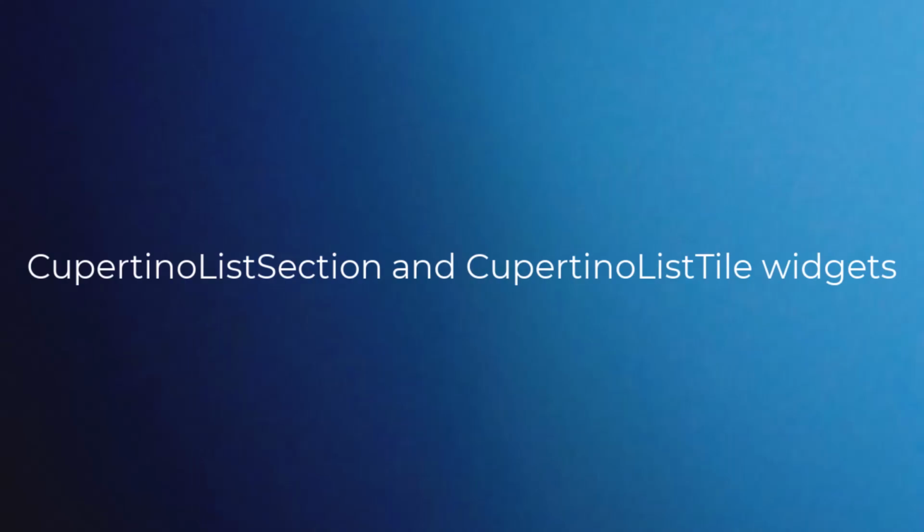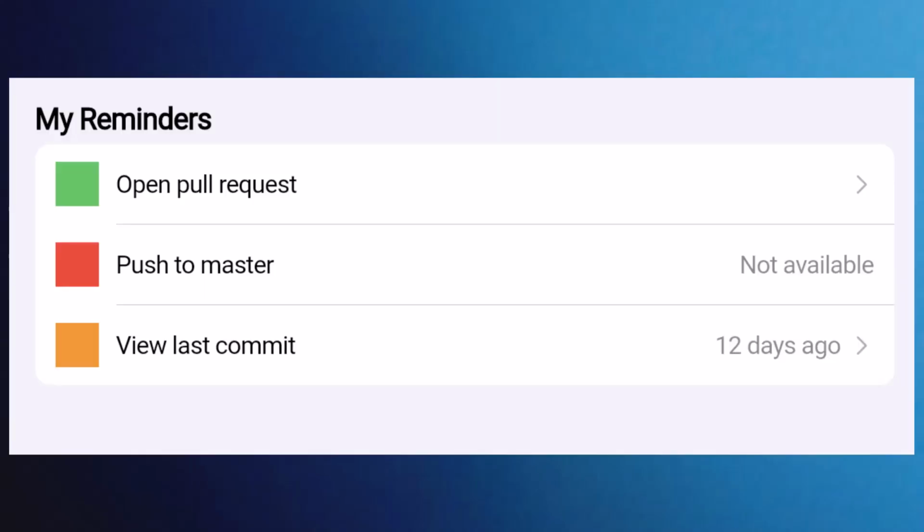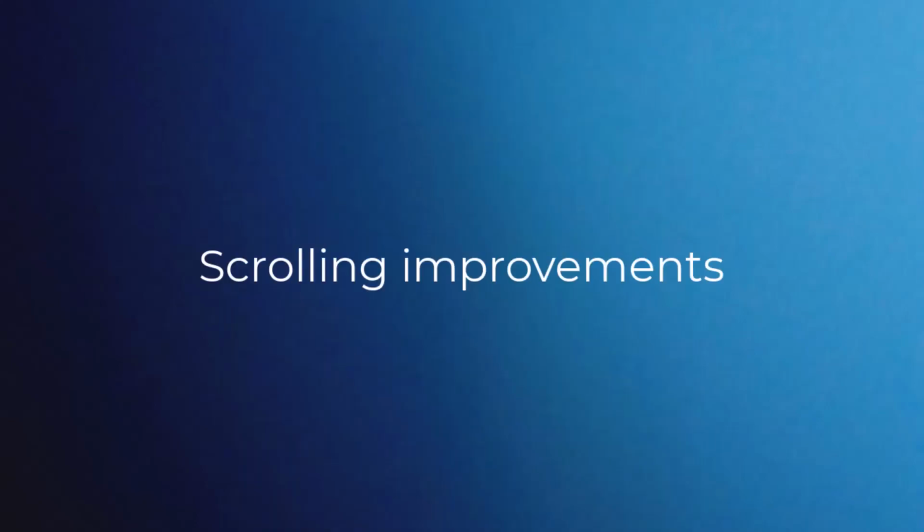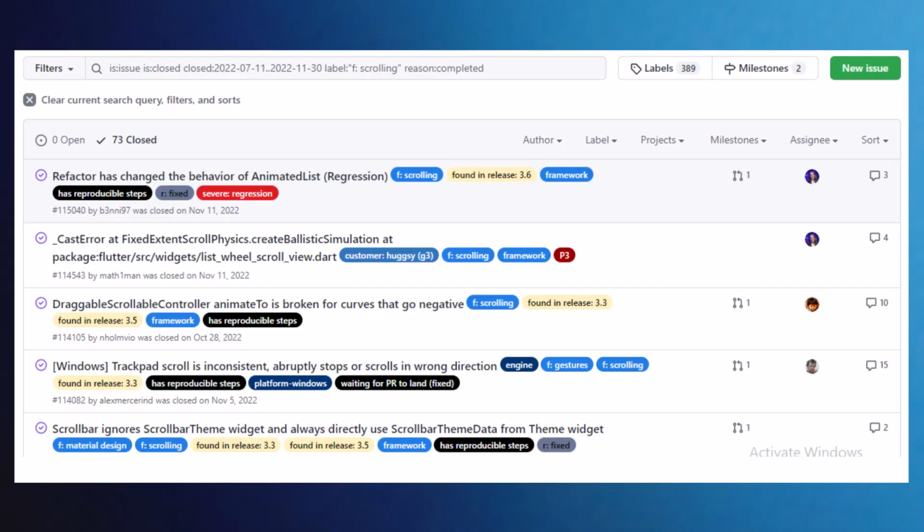CupertinoListSection and CupertinoListTile widgets. Thanks to the efforts of the GitHub user Kampovsky, Cupertino has 2 new widgets, CupertinoListSection and CupertinoListTile, for showing a scrollable list of widgets in the iOS style. They are the Cupertino versions of ListView and ListTile in Material. Scrolling improvements. Several scrolling updates have arrived with this release. Polish and refinement for trackpad interactions, new widgets like scroll bars and draggable scrollable sheet, and improved handling for text selection within scrolling contexts.